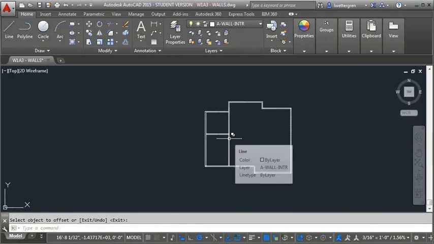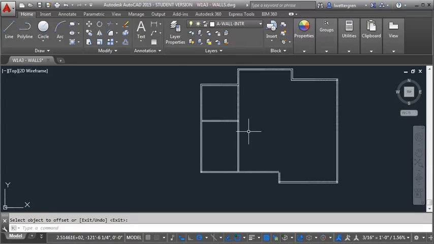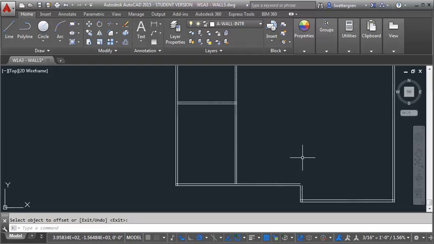So now we can start to get the elements that fall in here. And what I'm going to do this time, I'm going to use the offset command to place my walls. So I'm going to type in O, and then I'm going to offset 7'2".